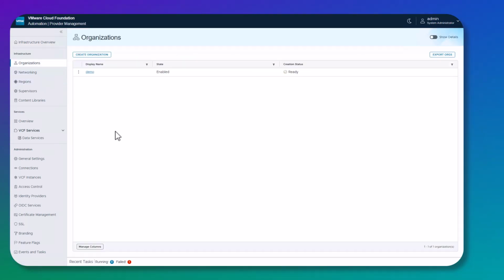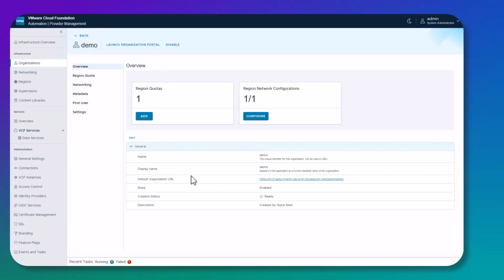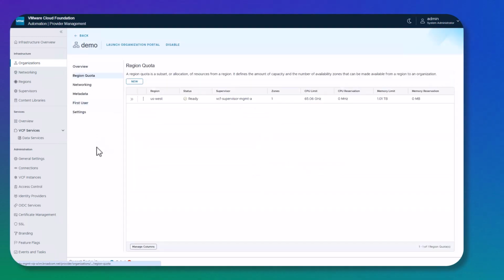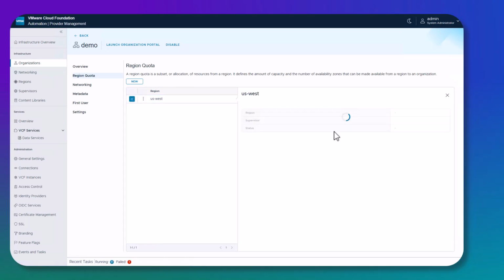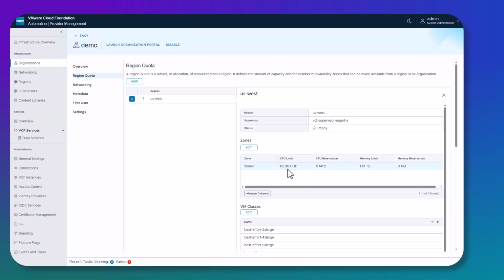We can see that the organization demo was created. So if we click on demo, we can see that the region quota of 1 has been configured and the region network configuration 1 has been configured for the existing region that we've created. If we click on the region quota, we can see that region US West has been allocated to the demo organization, and it used some capacity from the overall capacity.